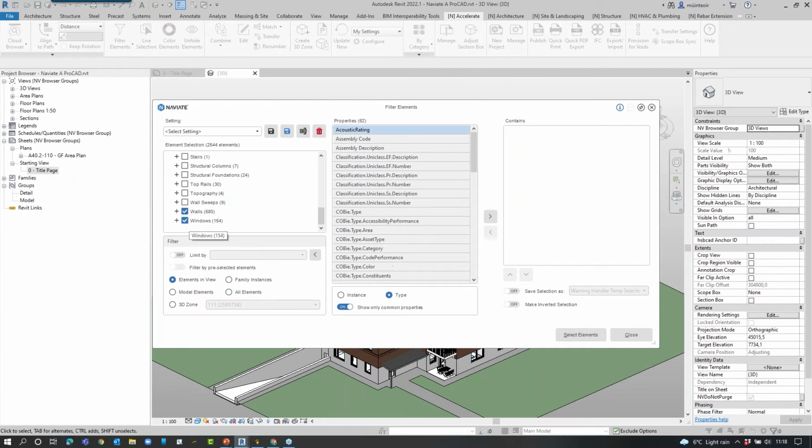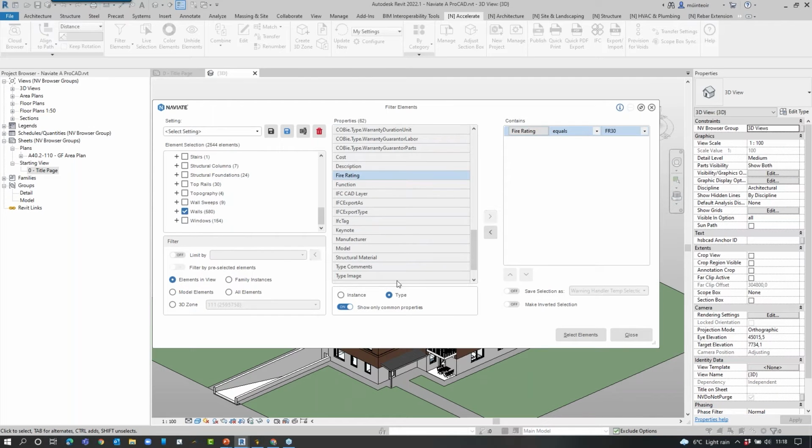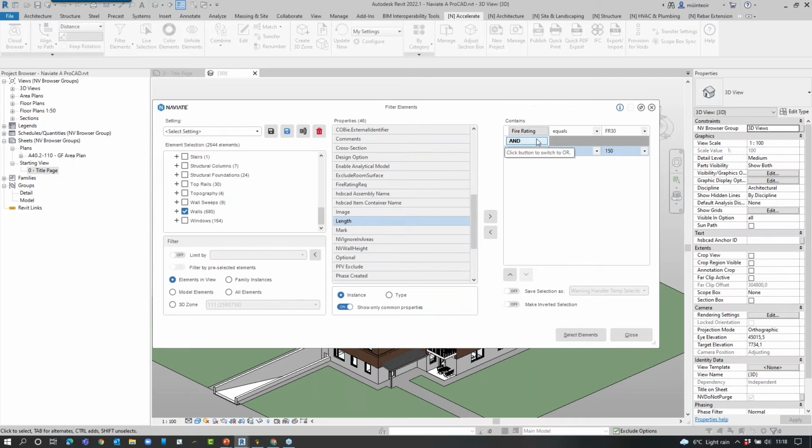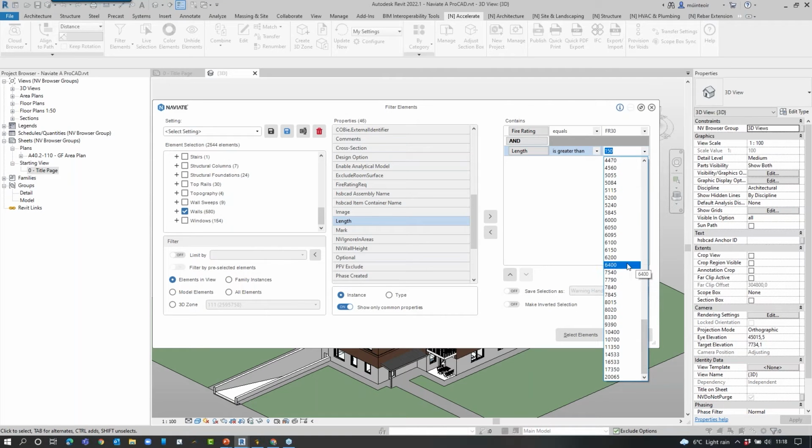But if I build a simple example, we select the walls, we take a type of fire rating, we choose it to be an instance, and then we choose something simple like the length of a wall. You'll see as I build more contained sections in here, I get the option for and or, depending on how I want to build that rule. So here I can say that I want the length greater than, and then it will return all the values of my walls. So I could say everything over 6.4 meters.